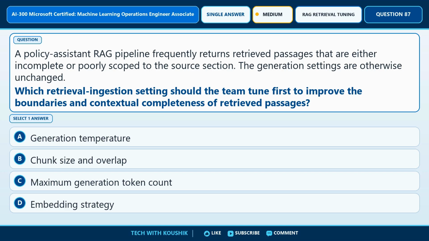Available choices. Option A, generation temperature. Option B, chunk size and overlap. Option C, maximum generation token count. Option D, embedding strategy.